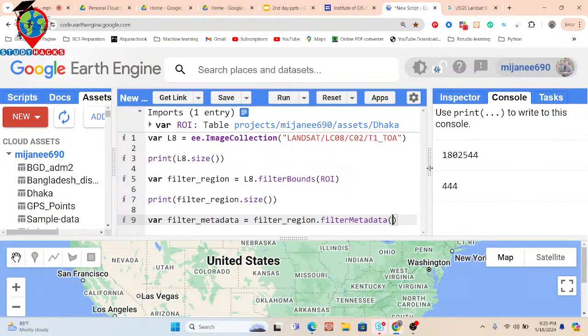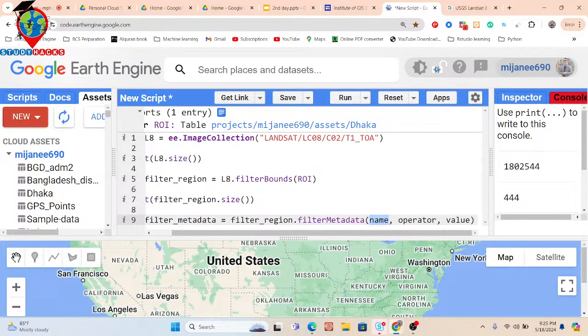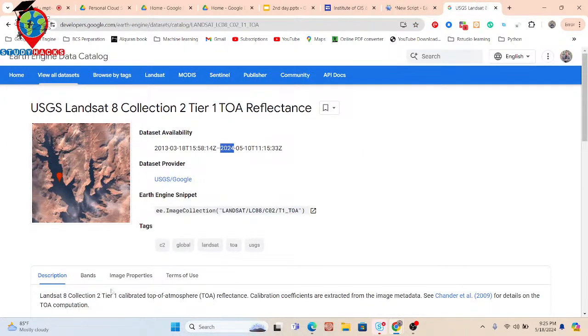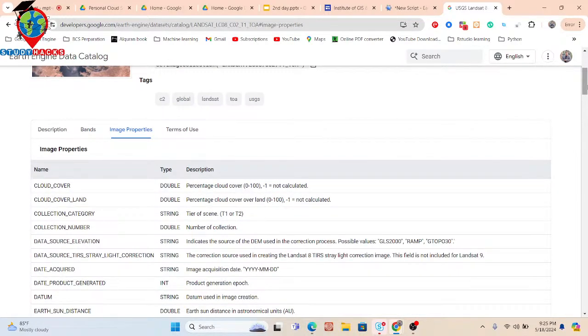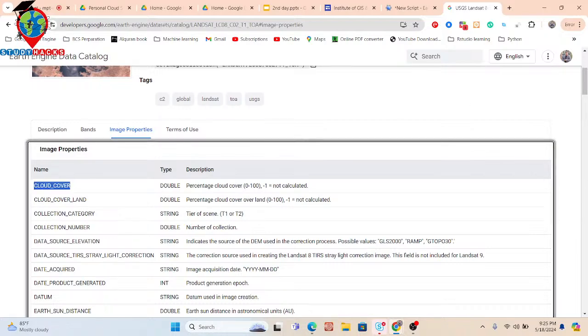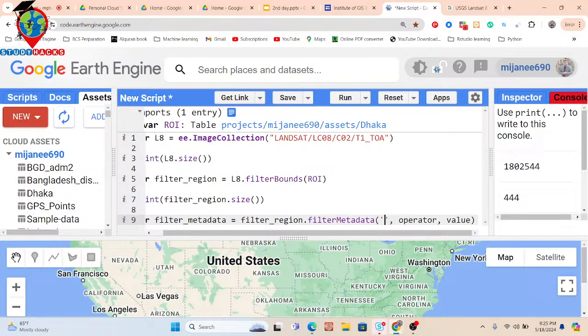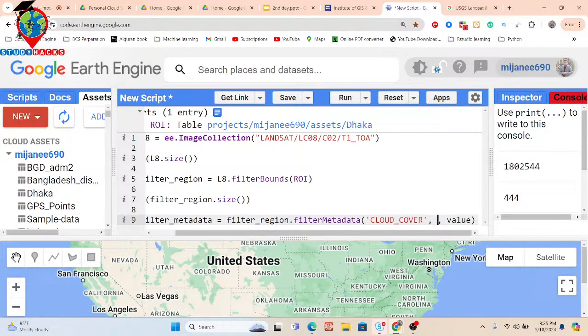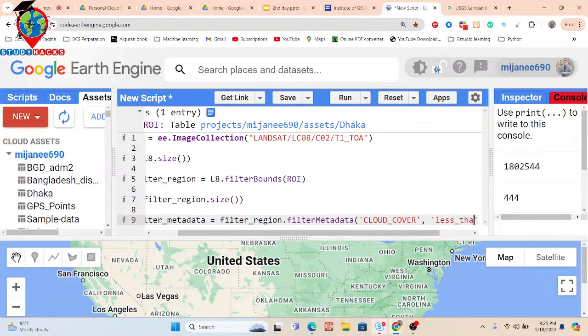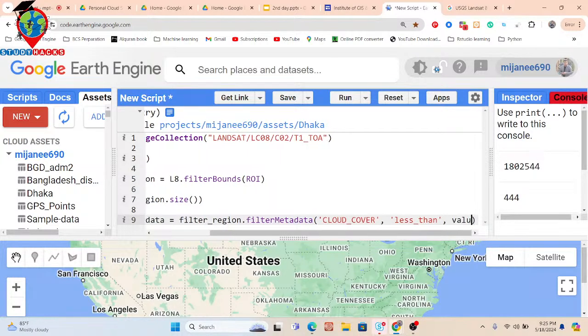You can see the arguments for filterMetadata: name, operator, and value. What is the name? Name is basically your image property name. And where do I find the image property names? You can easily find them under image properties. All of the image properties we can easily find. But this time, I want to use the cloud cover. So I simply copy the cloud cover and put it here. Further, I put the operator name. Suppose I put the operator less than, and put the value, suppose 1.